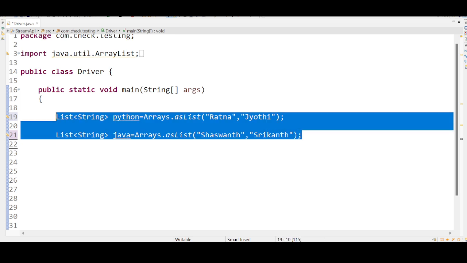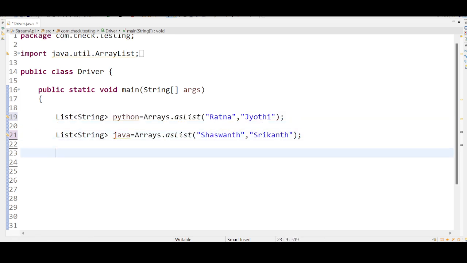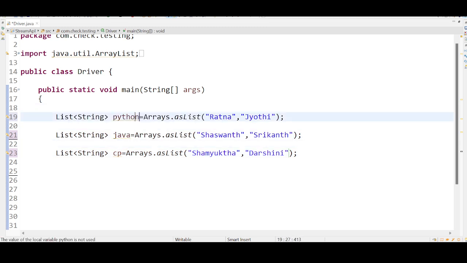Okay, and the third list of students who prefer the C programming language are Samyukta and Darshini. So I have three lists of students: Python, Java, and the C programming language.